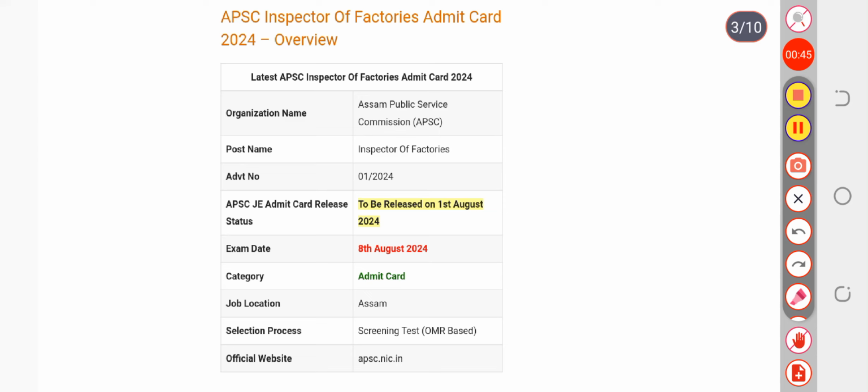After the admit card is displayed, firstly check all the details, whether they are right or wrong. If everything is correct, you can go to the nearest cyber cafe to take a printout or a hard copy with you to carry to your exam center. So you have to take a hard copy of the admit card.